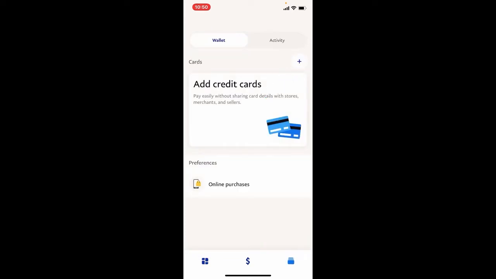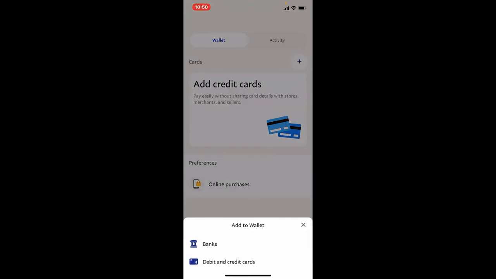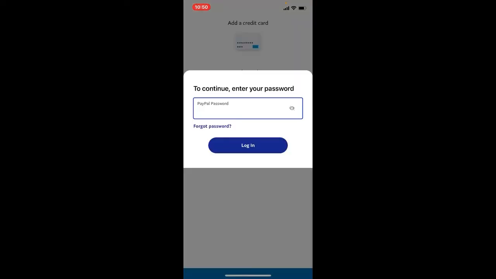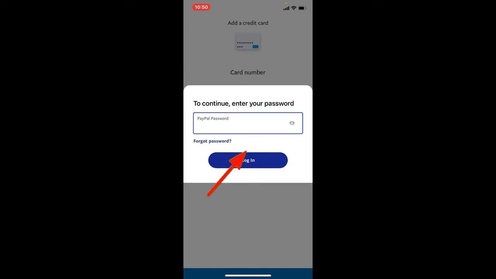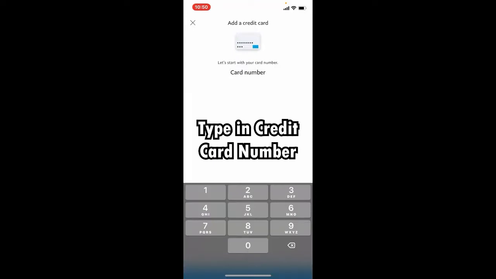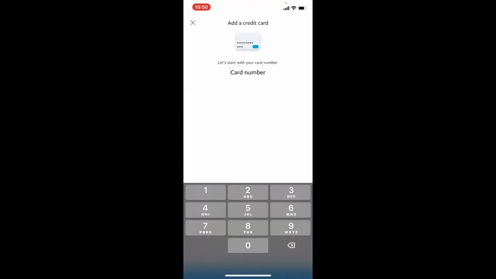Now select one of the options from the display. You'll need to enter your password for your PayPal account. In order to do that, enter your credentials correctly and tap Login. Soon after you do that, you can now add your gift card by typing a gift card number into the text box and tap the Next button.